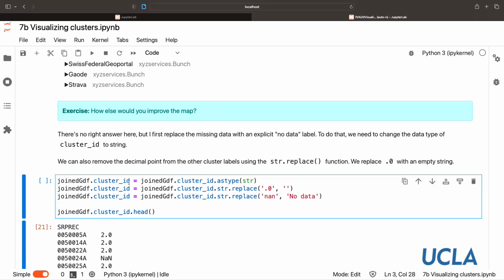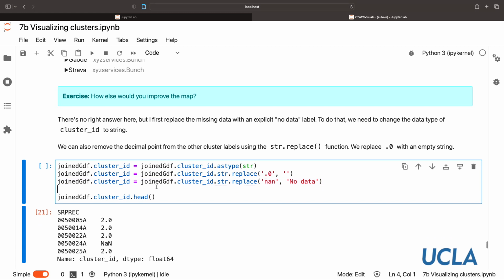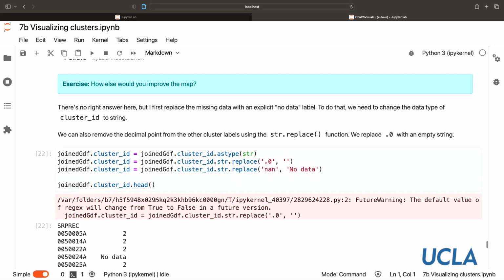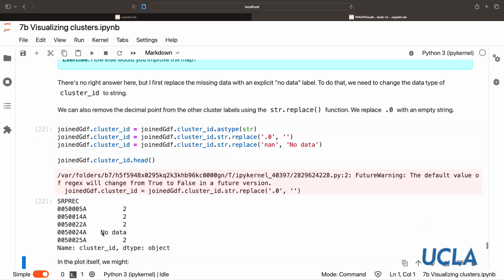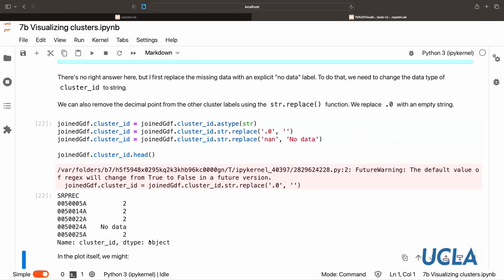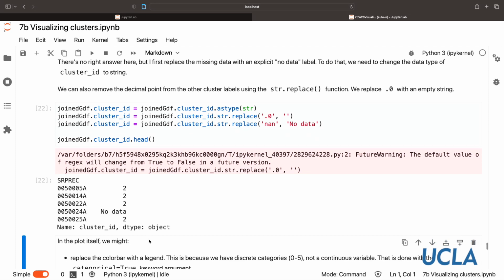So to do that, first of all, I'm going to turn this float into a string. Then I'm going to replace the point zeros with an empty string. And then I'm going to replace what is a NaN string with no data. So this just makes it a little more interpretable in the legend. Okay, and you see this is much more amenable to a legend.